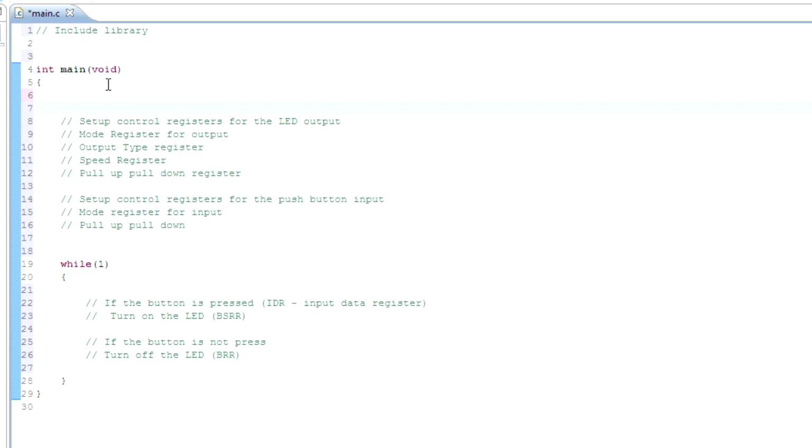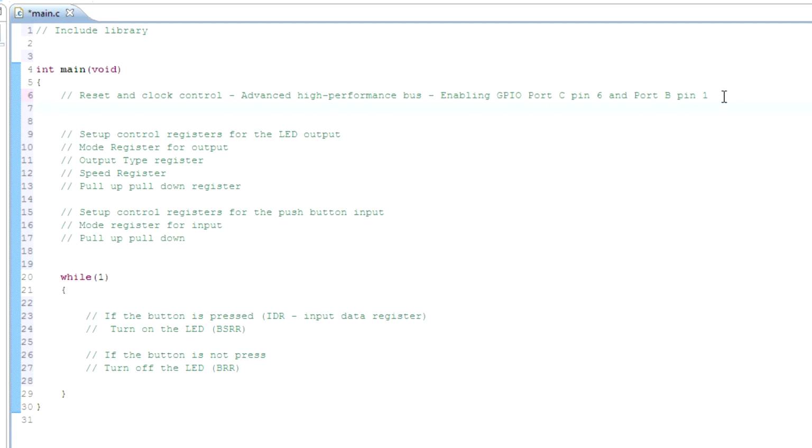Before we forget, we need to set up the RCC, or the reset and clock control. And within this reset and clock control, the advanced high performance bus. And all we're doing is we're enabling the GPIOs that we need for port C, pin 6, and port B, pin 1. Let's go ahead and take care of the port C pin 6, because we've already done that before, so we'll just go ahead and enter that in.